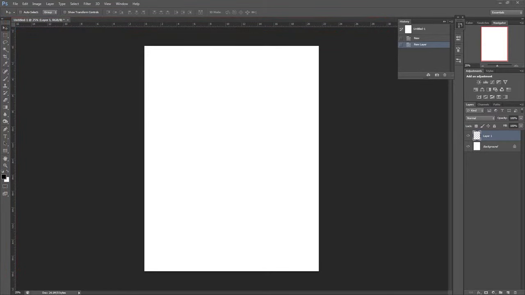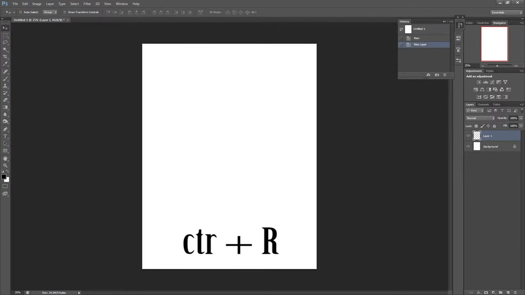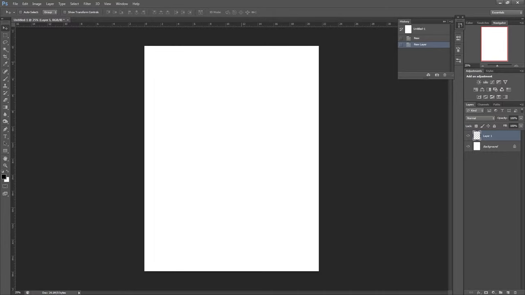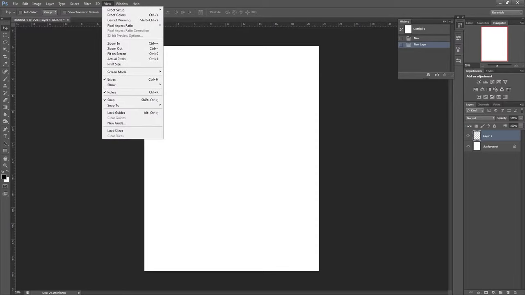So all you need to do is hit the keyboard shortcut Ctrl and R, and you can see that has cleared the measurement lines around the document. And it's the exact same button to get that back, so Ctrl and R again, and you can see that brings them back.